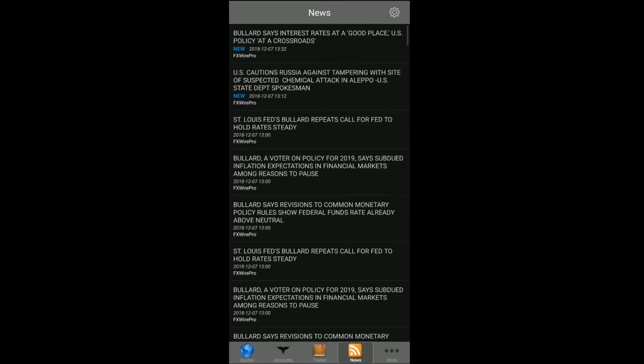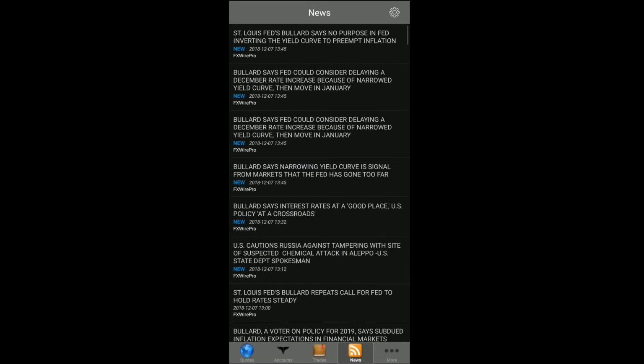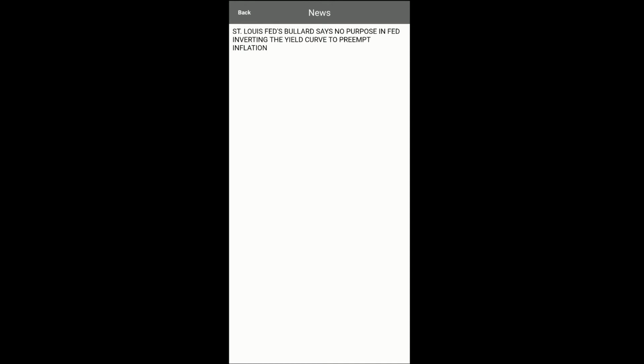Now to our right, once again on the new tab, we have news. This will constantly update with new news articles that are published that could potentially affect the market. So if we click on a news event, although this one is brief, as you can see, it gives you the exact description of the news event.